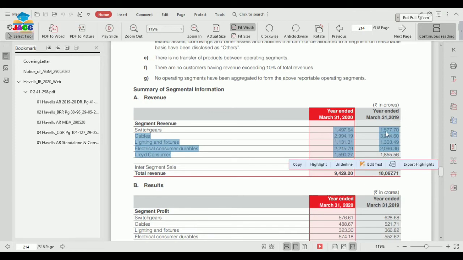We do not require this because if you go for a comparative or common size statement, then you need the data of 2 consecutive years. But when you are doing segment reporting, you need the data of 1 year only, and that is the present year, year ended 31st March 2020. So for segment revenue, we have all these segments, and the revenue is available.